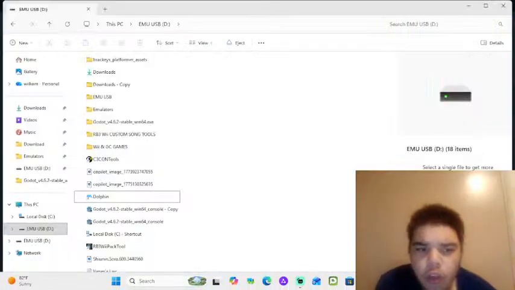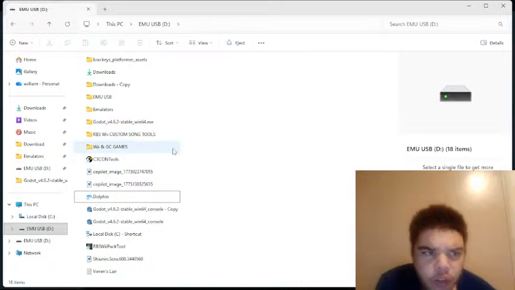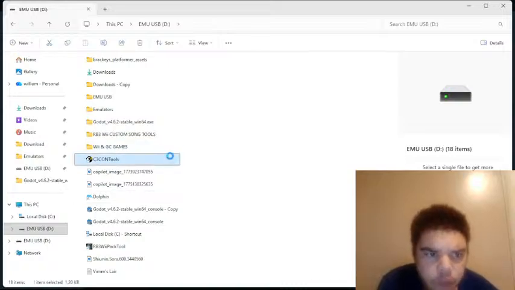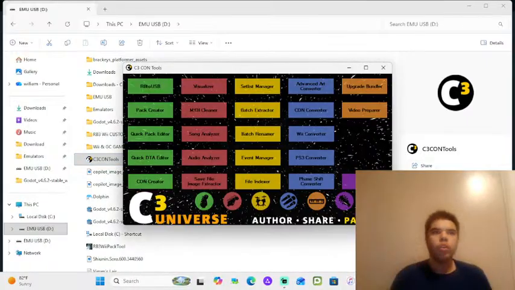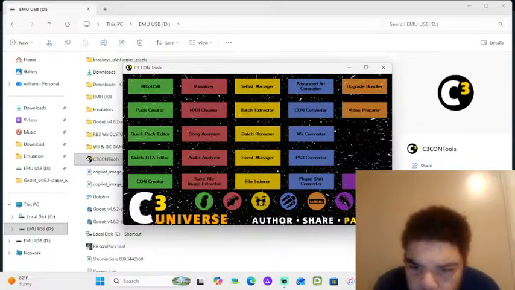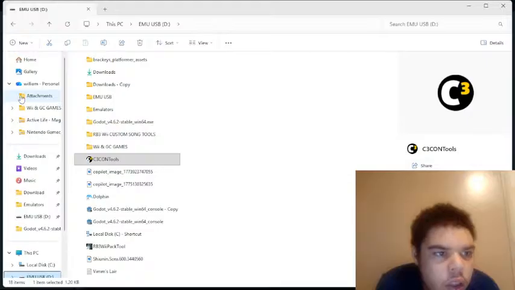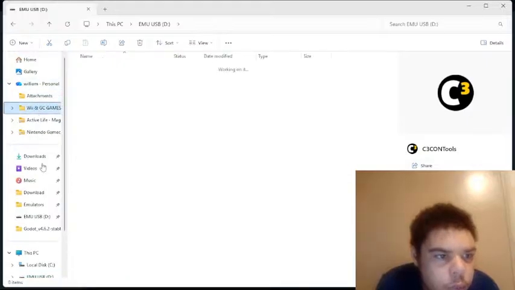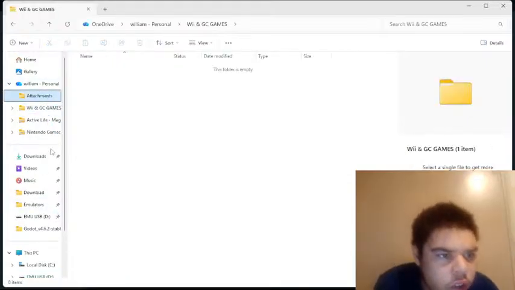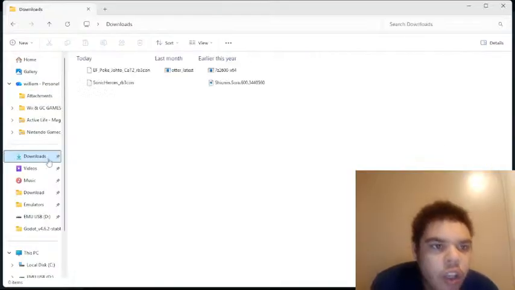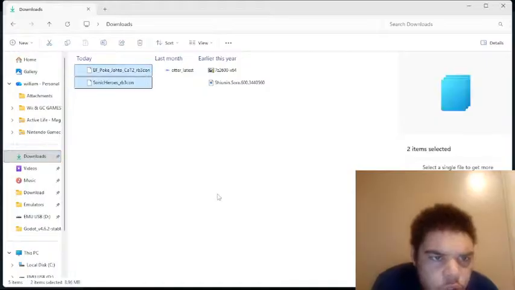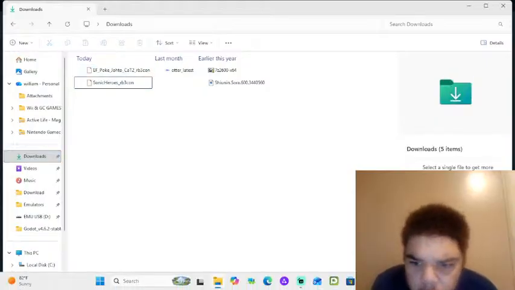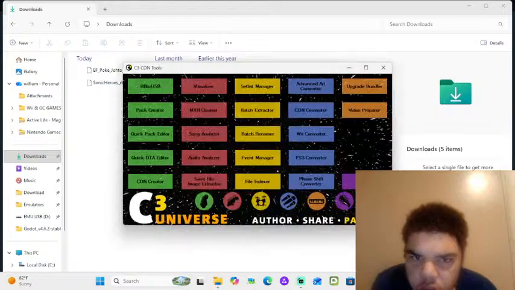First, you've got to have your Rock Band 3 C3 CON tools set up and ready to go. Load them up. Now go to your File Explorer again, then go to your downloads, and pick out your two songs. I have Pokemon Johto and Sonic Heroes for this tutorial.